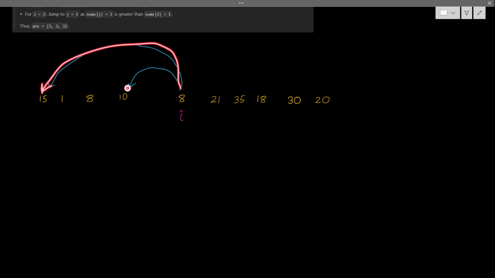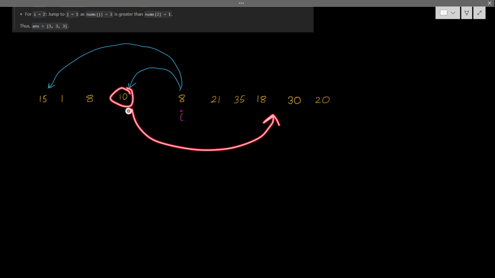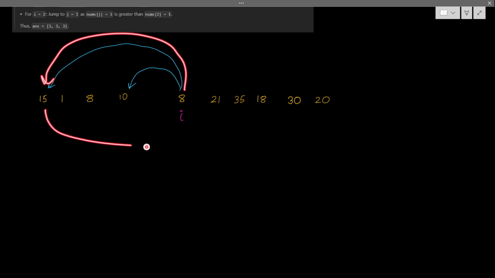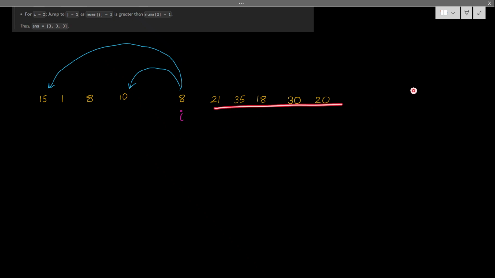Even if I jump to 10, I cannot jump to any position from 10, because to jump to the left side I have to take a smaller value that is lesser than 10, but there is no value lesser than 10. Even if I go to 15, is there any possibility? I cannot jump anywhere because all the values are greater than 15. I can jump from 15 to 10, or 15 to 8, but I cannot jump from 15 to 1. Does it really make sense? No, right? It doesn't make any sense, because if I jump from 10 to 15 again, that is a bigger value on the left-hand side.